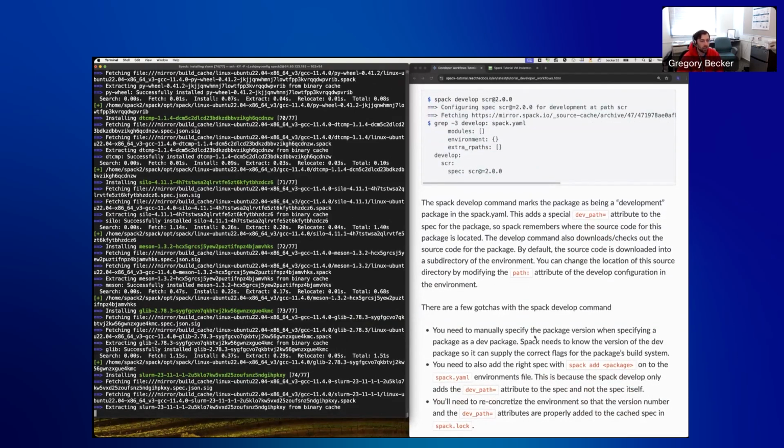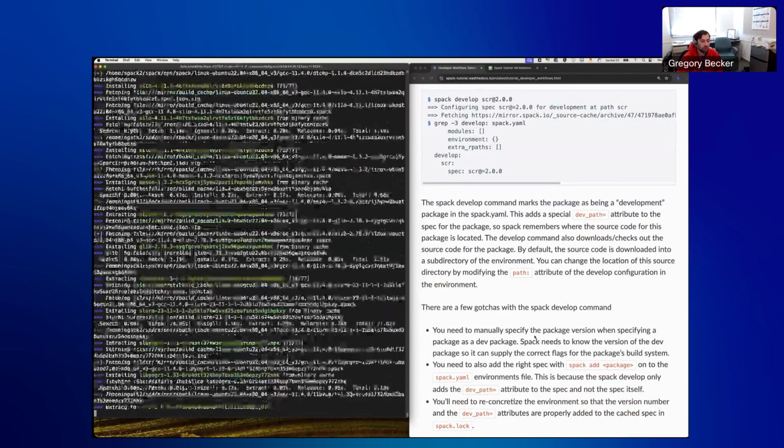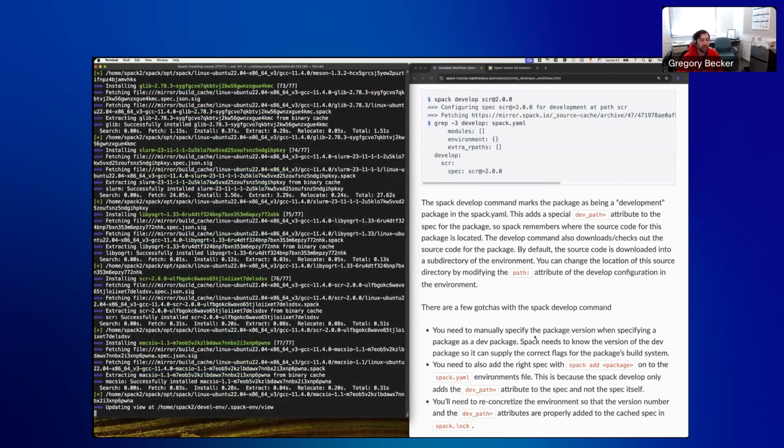The other thing is that the spec has to be in the environment already. Spack's not going to figure out, oh, you want to develop SCR and you have MaxIO, I need to turn on the plus SCR variant so that SCR makes it into the DAG at all. If it's not in any of the packages you care about, it's just not going to be built. And then you're going to have to reconcretize the environment because there's a dev path variant that needs to be added to track this build.